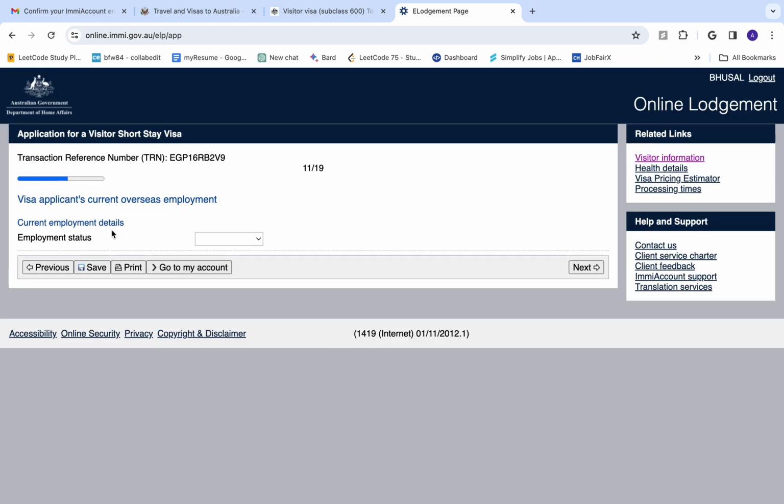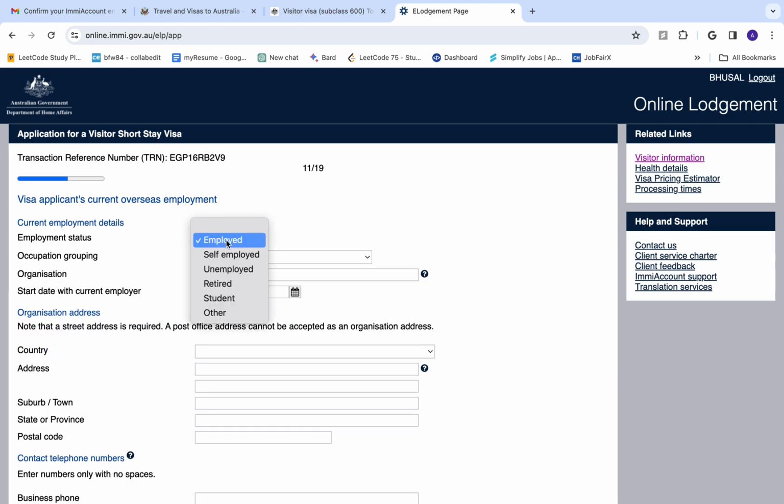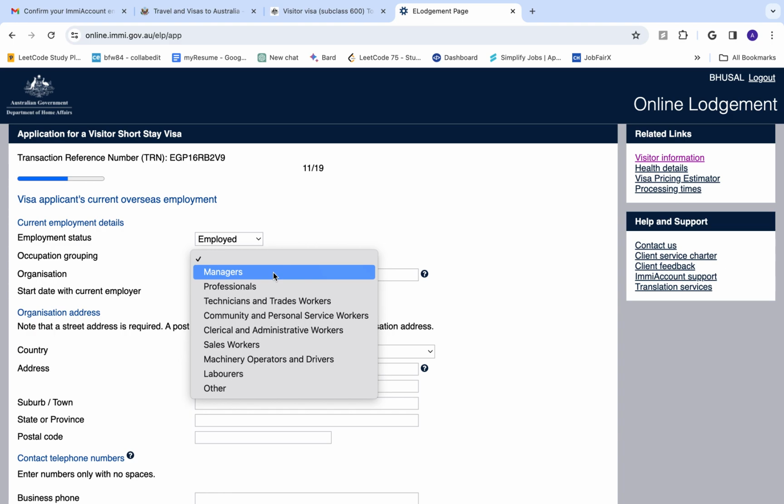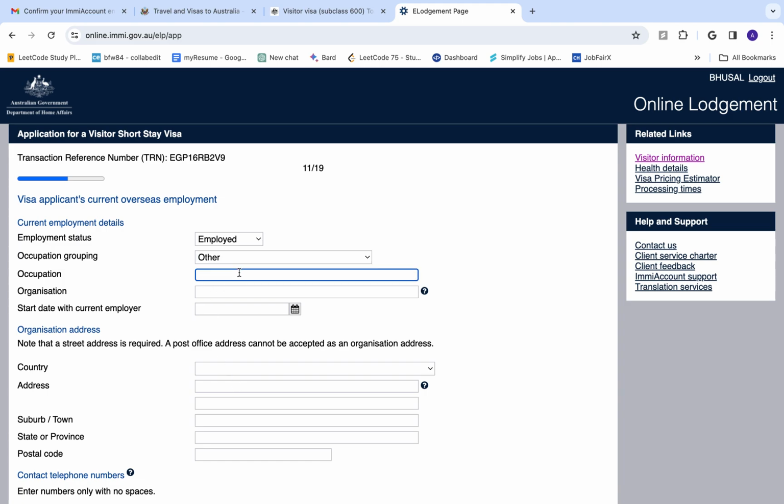So, what's your current employment? If you are employed, just write employed. If you are self-employed or unemployed or retired or a student or anything. I'm just gonna do employed so that I can put my information. I'm just gonna put others, and then for occupation, I'm just gonna write something very simple. I can write shopkeeper or salesman, anything. Organization, I'm just gonna write anything. ABC.